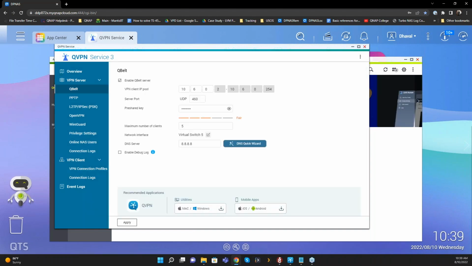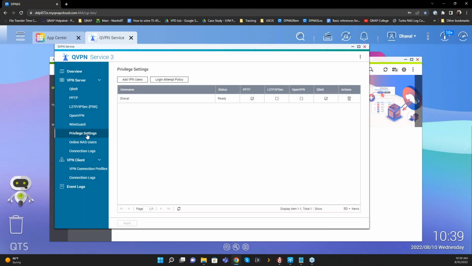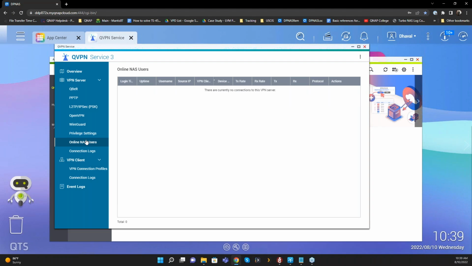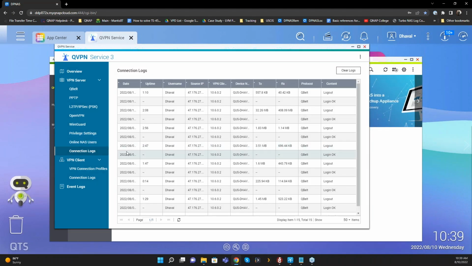We support QBelt, which is our own VPN service. We have PPTP. We also support L2TP, IPsec, OpenVPN. WireGuard is our new VPN server that we now support, which is a very lightweight, secure VPN server. And the privilege just gives you the ability to add users to your VPN. Online users will give you the ability to see how many users are online. Connection log just gives you the ability to see who connected at what time, and how much data they transferred.